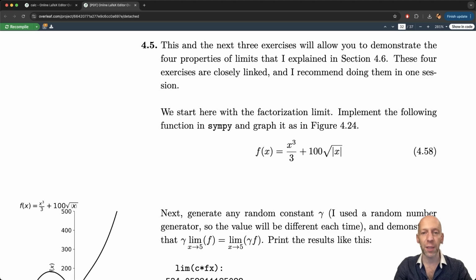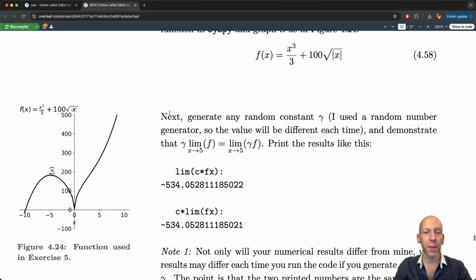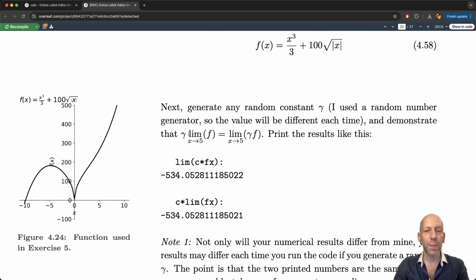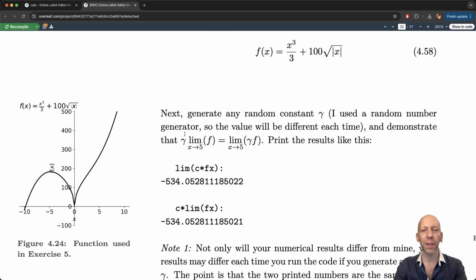which is the factorization. That is the idea that the limit of a scalar times a function is exactly the same as that scalar times the limit of the function. In other words, if you have a scalar multiple of a function, you can pull out that scalar, calculate the limit without that scalar, and then multiply whatever the resulting limit happens to be by that scalar. Okay, I hope that makes sense.